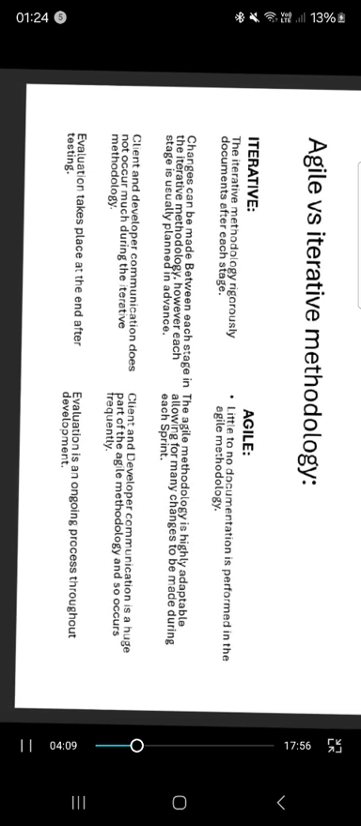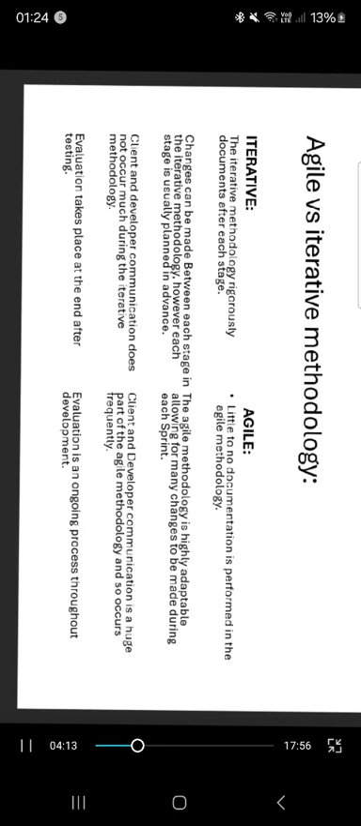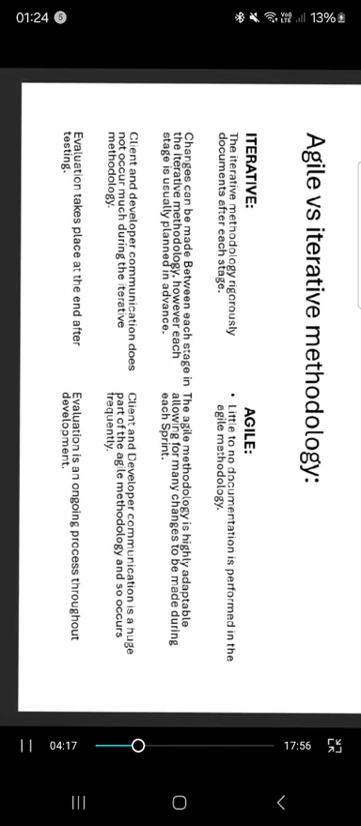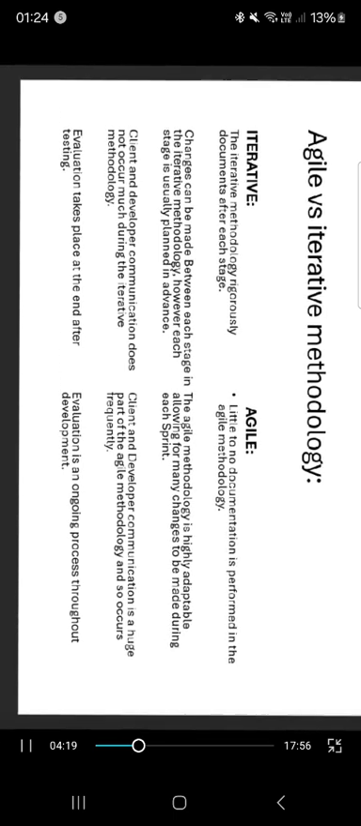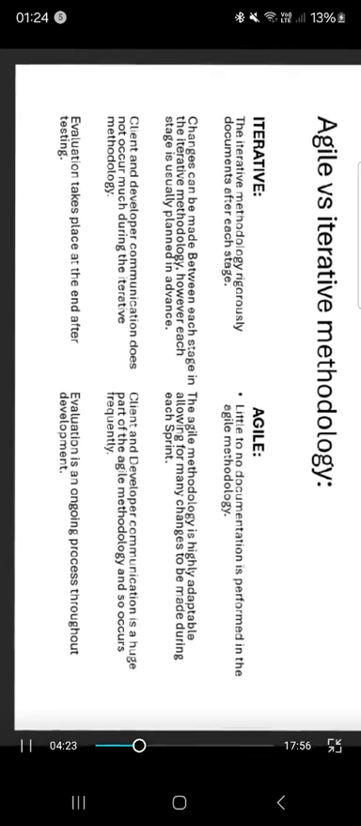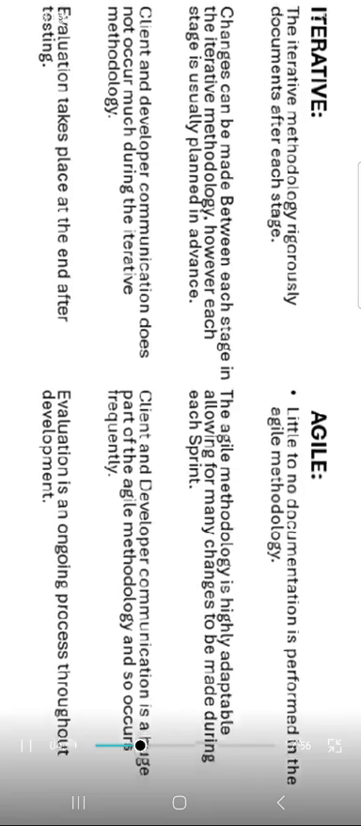The client and developer communication does not occur much during the iterative methodology. Client and developer communication is a huge part of the agile methodology, and so occurs frequently. Evaluation takes place at the end after testing in iterative. Evaluation is an ongoing process for development in Agile.